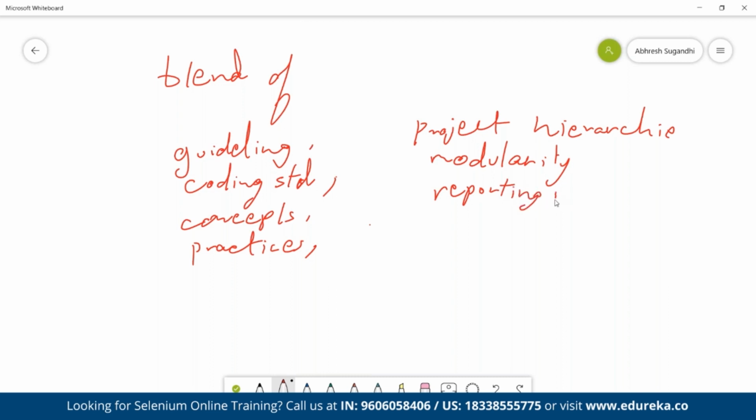Then reporting mechanism. Are you going to use any third-party tool, or are you going to use TestNG, or are you just going to rely on your print statements to get your reports? What is the technique that you're implementing is also important, because when you talk about a complete framework, frameworks are for a project.